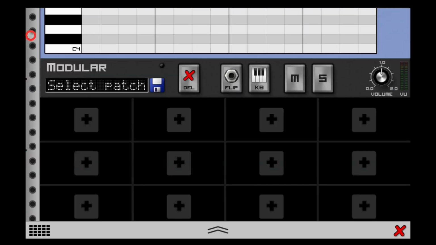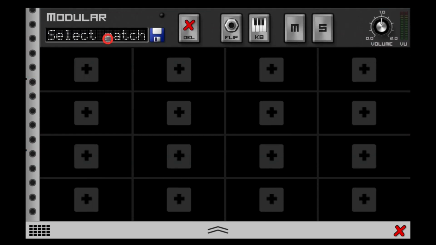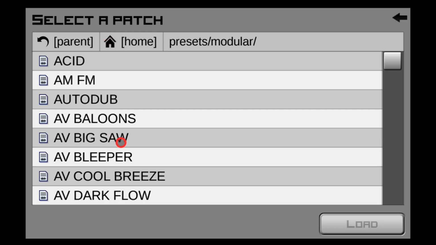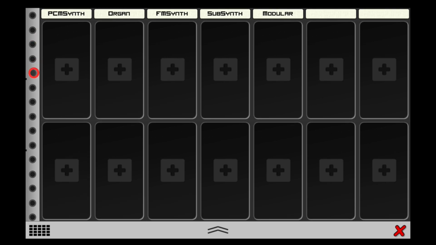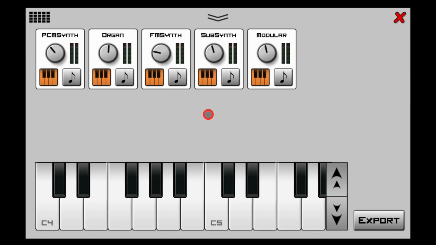Okay, and let's select a patch for our modular, maybe, I don't know what this is, Cool Breeze. Okay, fine. And I think that was the only ones we added. So by clicking this now, we can go back to our synth page where we can start mixing this stuff in.